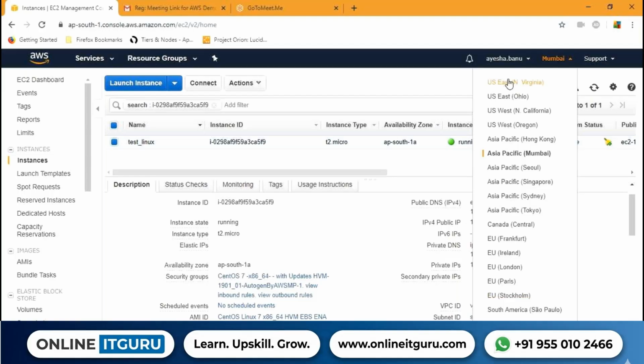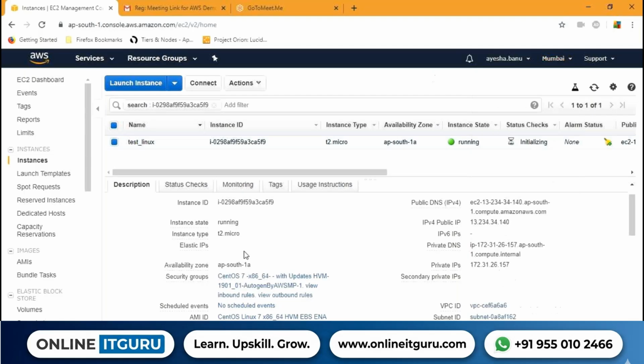Each region will have different high availability. In Mumbai, it was actually AP South 1A, South 1B, but recently, I think a month back, they added South 1C also, one more data center. So high availability increases. That is one thing.